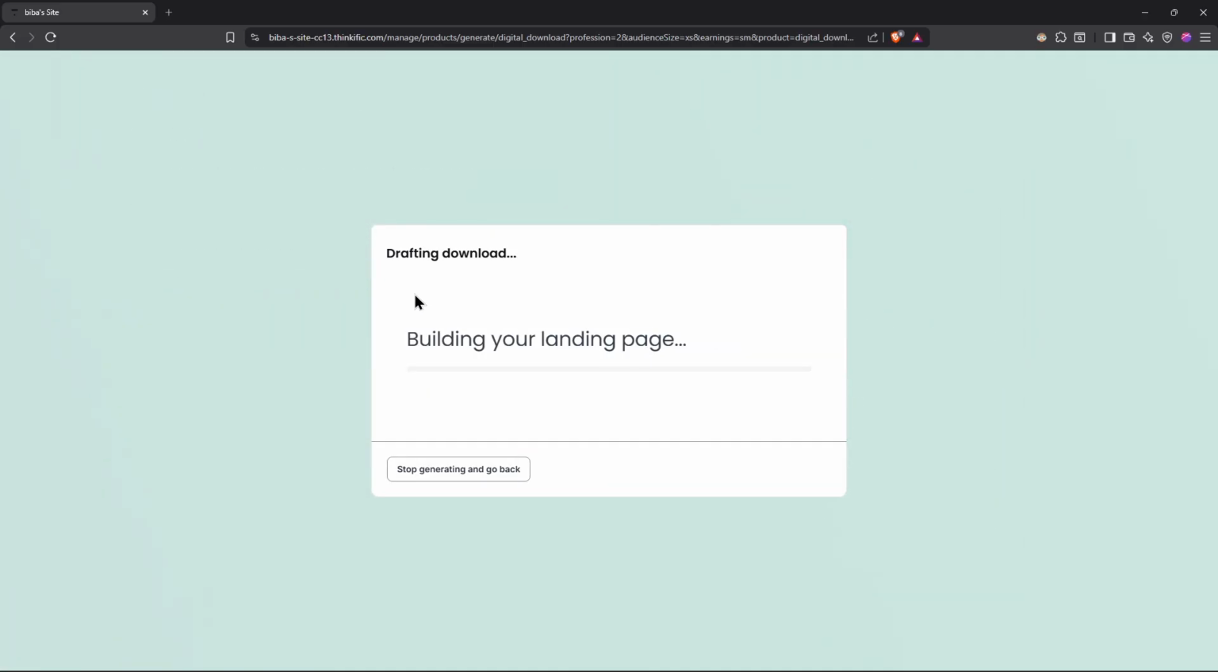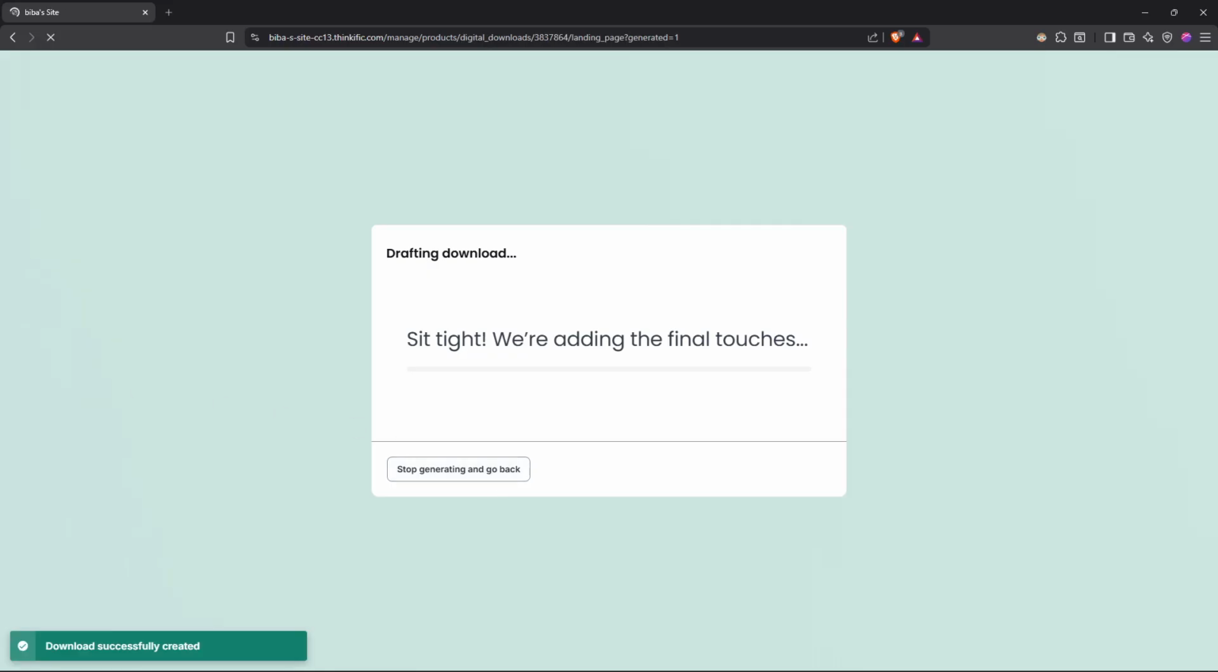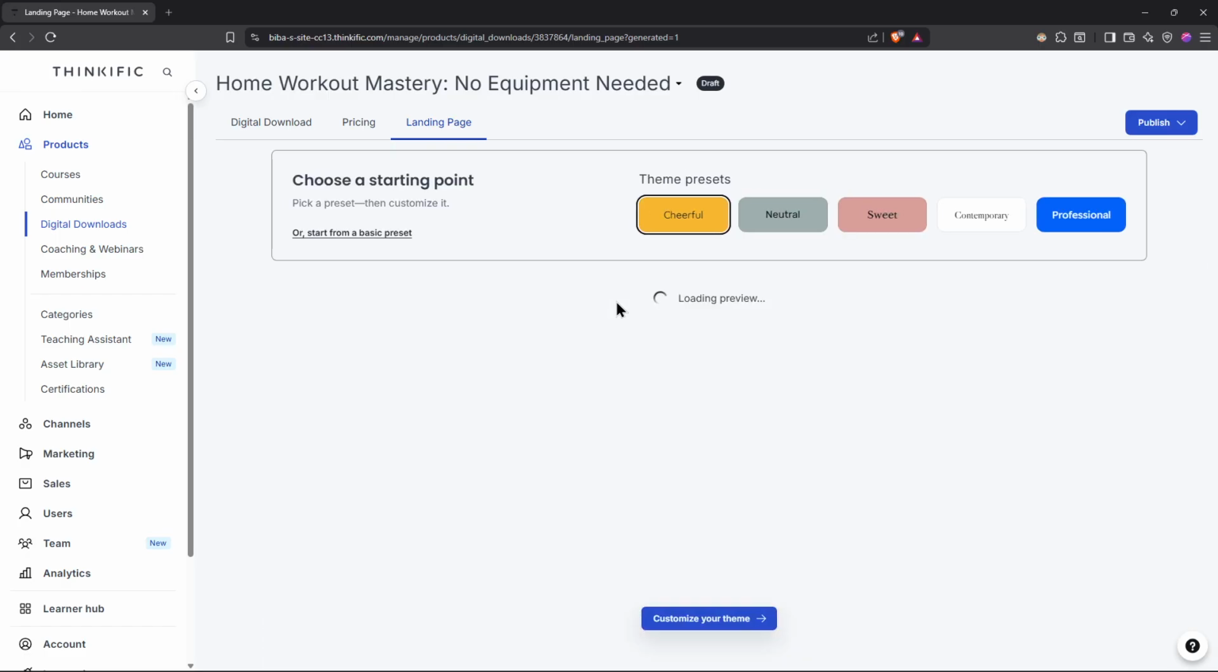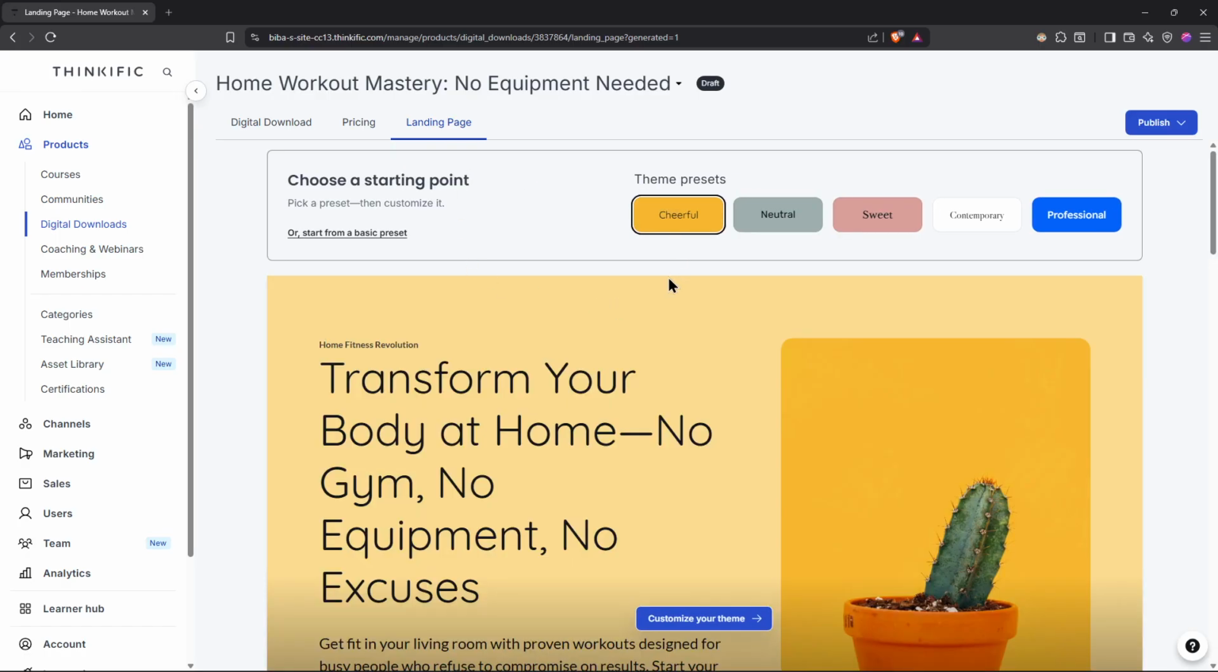Then Thinkific will create everything for you. If you don't want to wait for the AI to create everything for you, you can click on Stop generator and go back, skip personalization and get into the dashboard right away. If you want to wait, this will help Thinkific create landing pages and everything for you, which will make it easier for you.